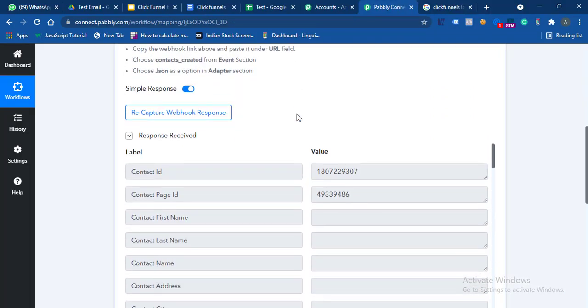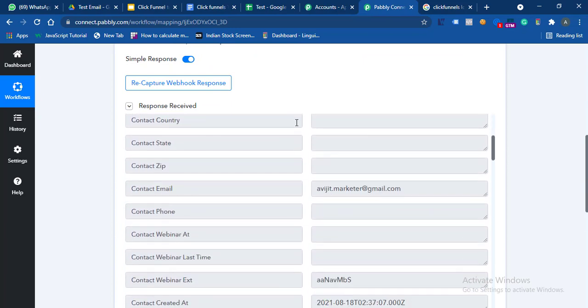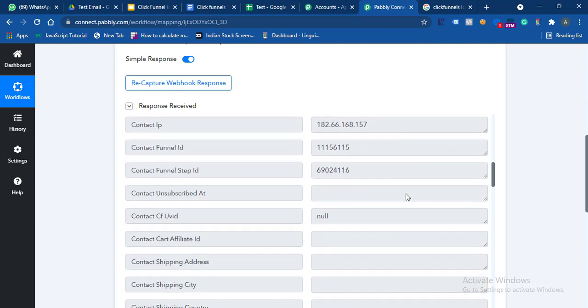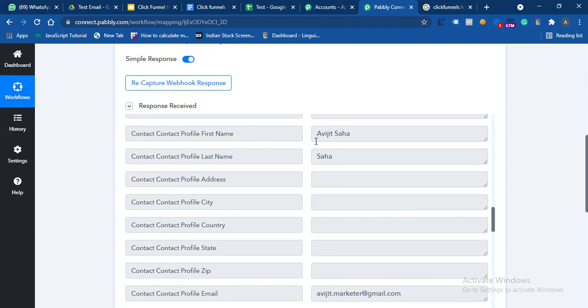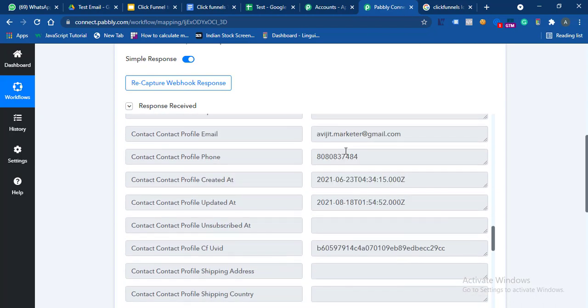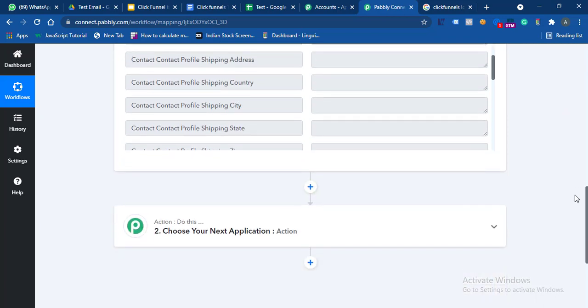As you can see, there is data which has been registered. First name and last name are not there, because we did not enter them. So we have the contact email, which is abhijit.marketer@gmail.com. So this has been established. The first name and last name they have also captured, I think from the email itself. Okay. Now this data has been captured in your Pabbly Connect account.